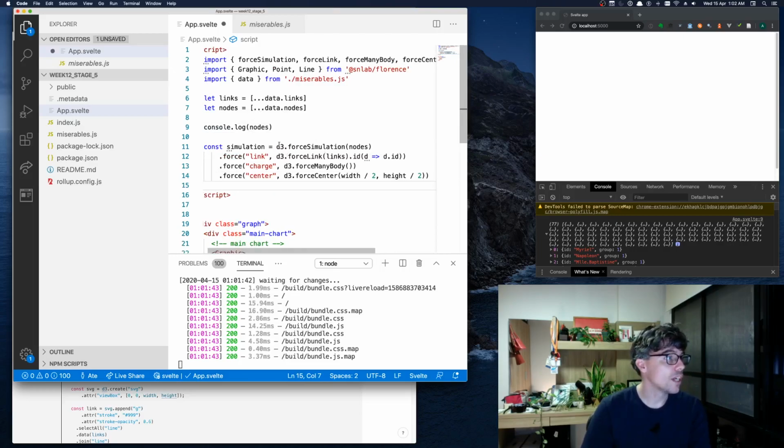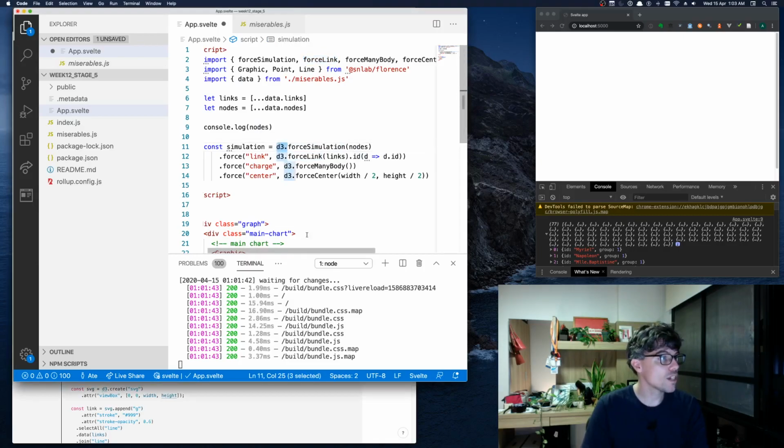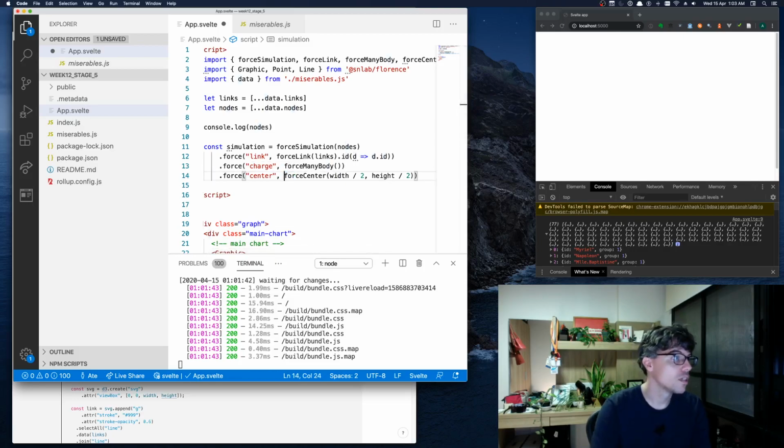So in the original example, and you'll see this a lot, the entire D3 library is imported with all of its utilities available within it. We do this more directed import here. So we also have force simulation and force link, etc., but they're imported specifically by reference. So we don't need to have this prefix. So we will remove that, otherwise we won't have that D3 object available. So we just need to remove that. All right.